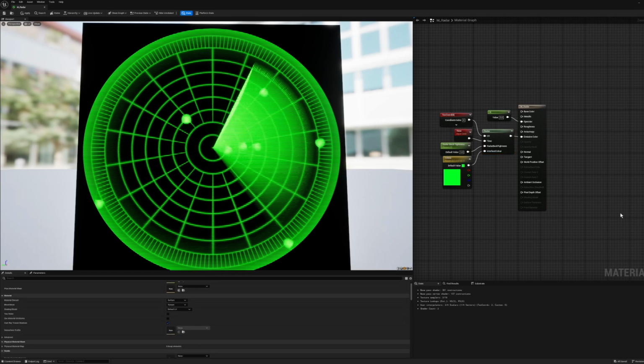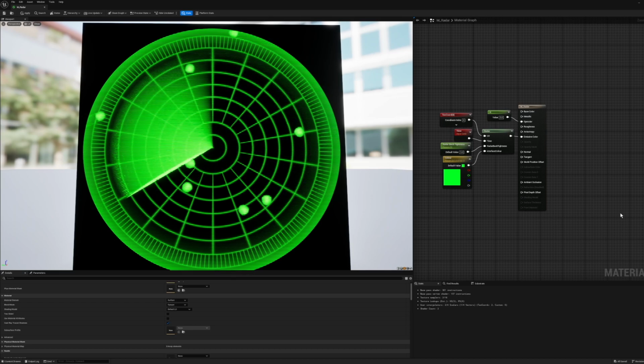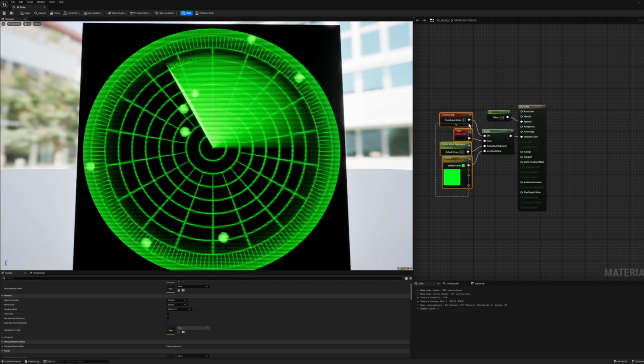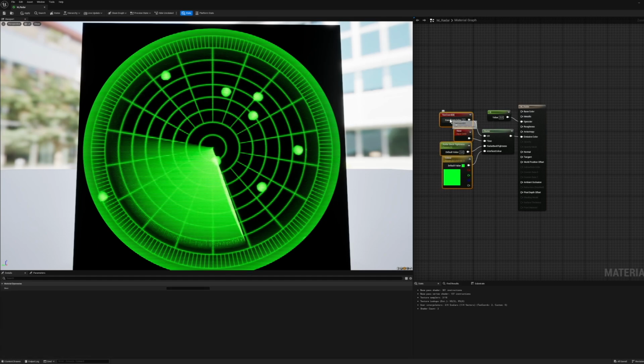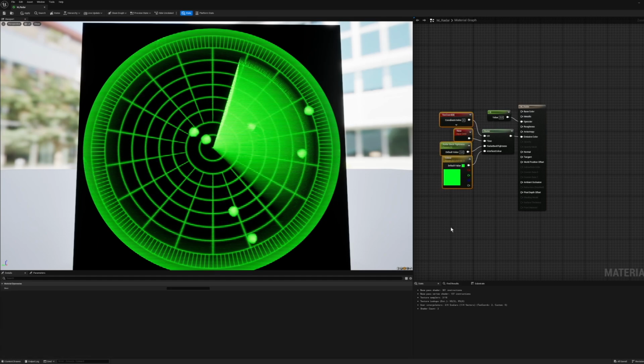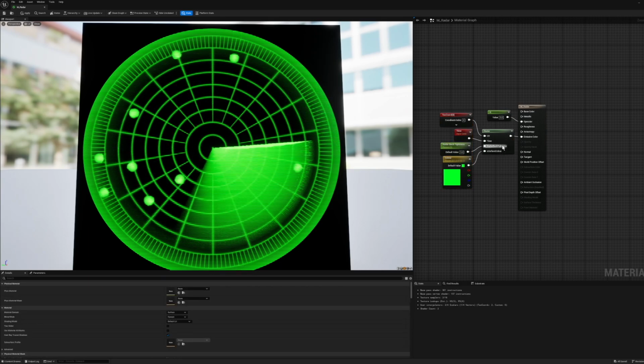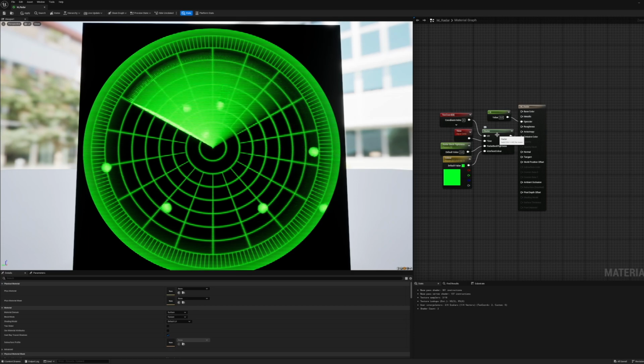I'm here to demonstrate to you the radar effect, which I have built here using nothing but HLSL. We've got no textures, no videos, no external resources. All we've got is texture coordinates, time, and some user-defined parameters. We're going to do a quick breakdown on exactly how I built this.